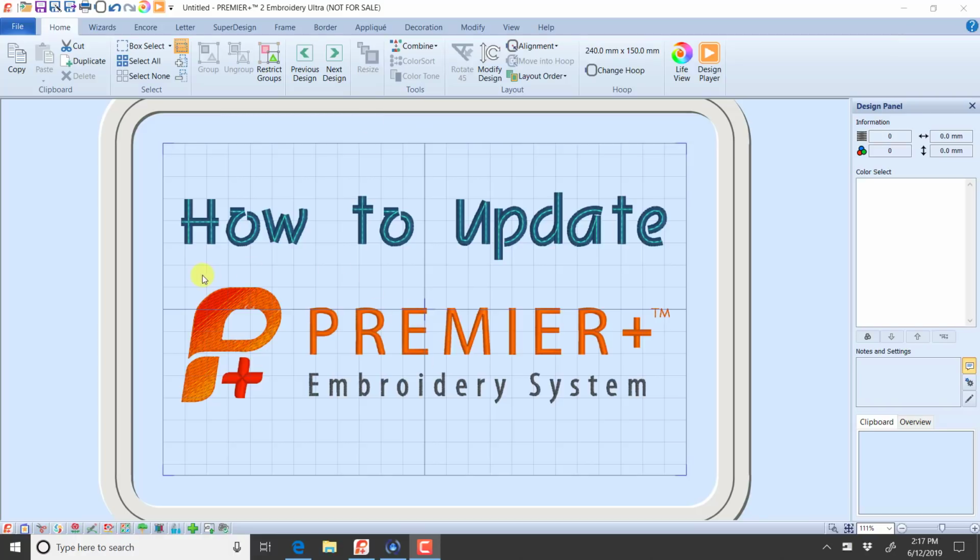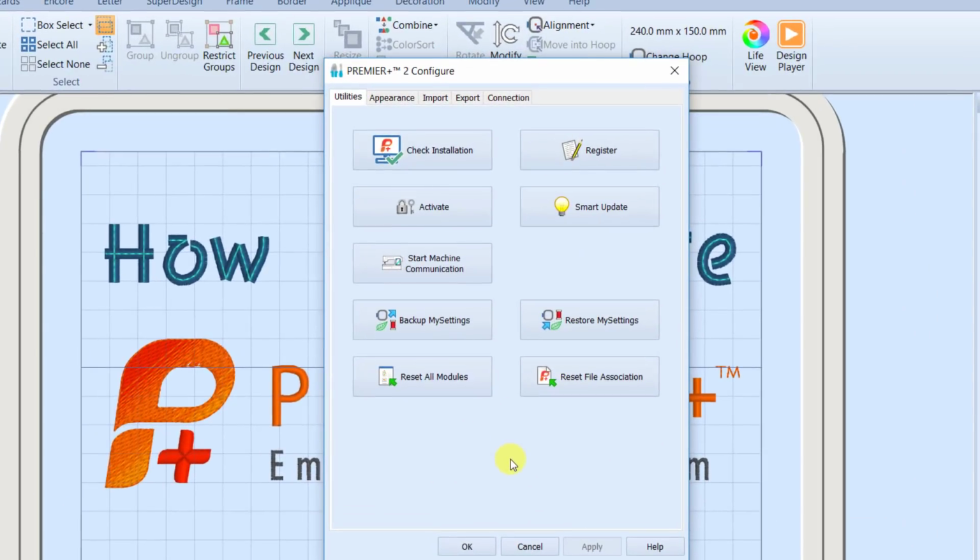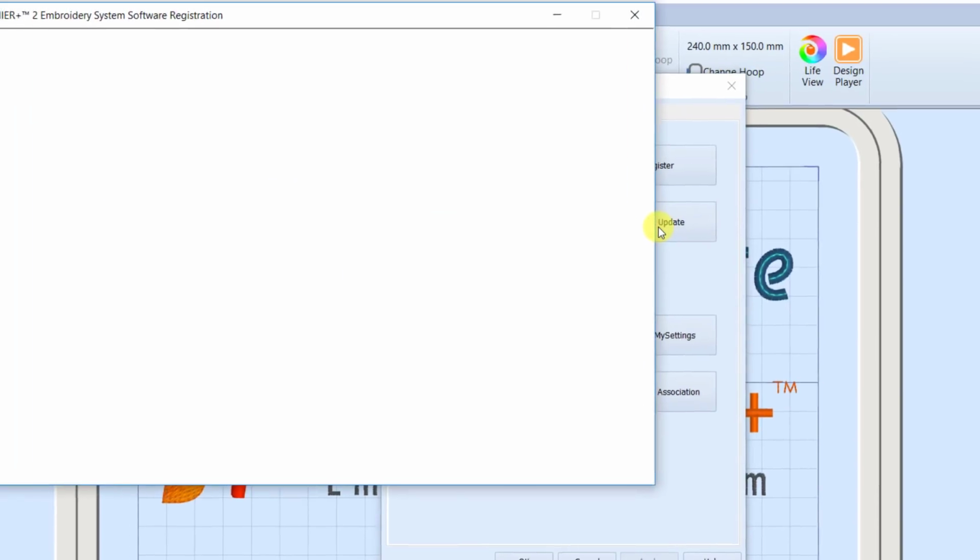From Premiere Plus 2, I'm going to go into Premiere Plus 2 Configure. And in Configure, I do have a setting here called Smart Update. Smart Update will go out and find what updates you need for your software, download and install them for you. So I just want to demonstrate a little of how that would work, first of all. So I'm going to go into Smart Update.